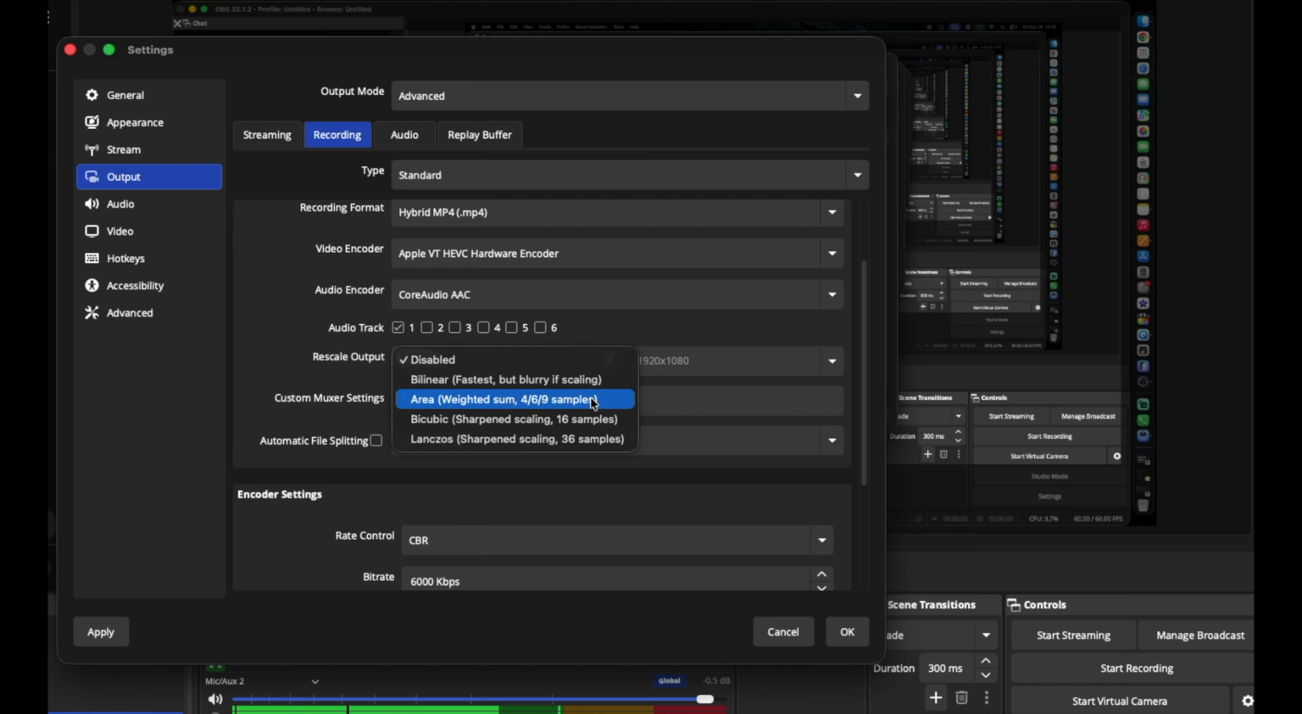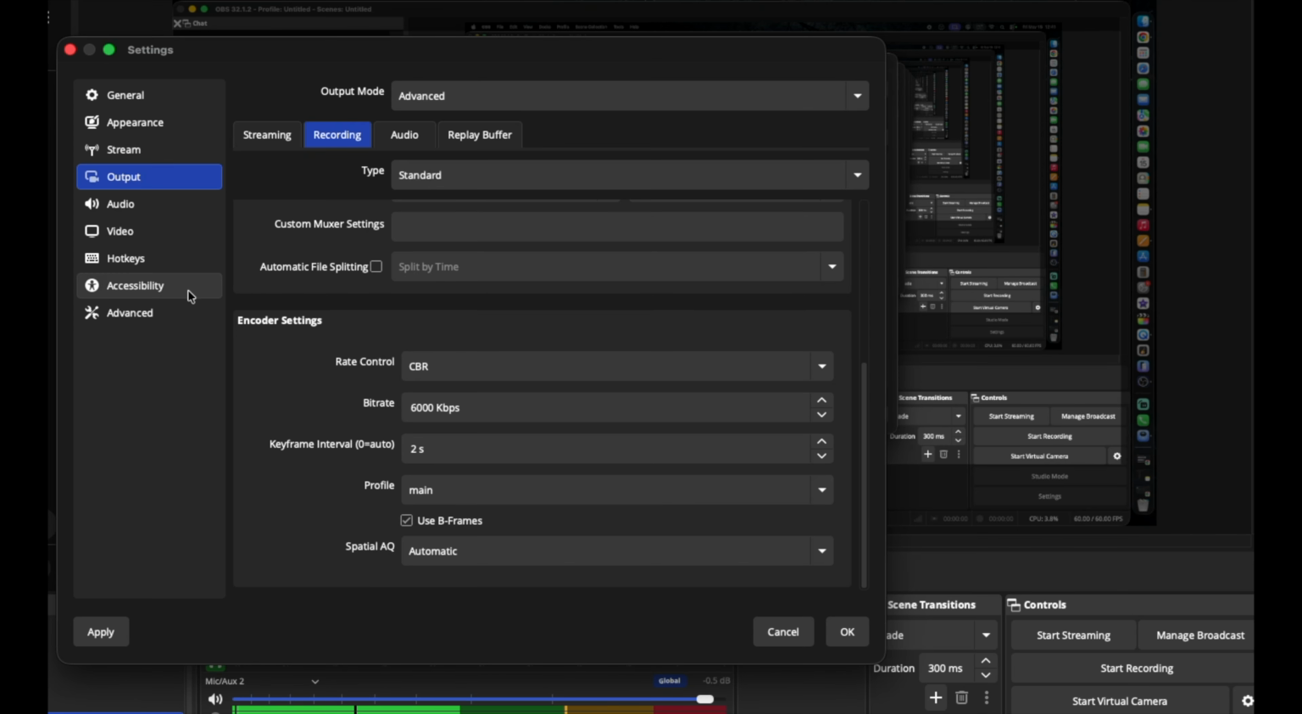As you can see, there are a lot of functions here, and these are kind of like even more pro functions. You'll just want to leave it as disabled, so that way you keep that 1920 by 1080 widescreen format as you are recording. Okay, from there, we are going to scroll down and we will have even more encoder settings right over here.